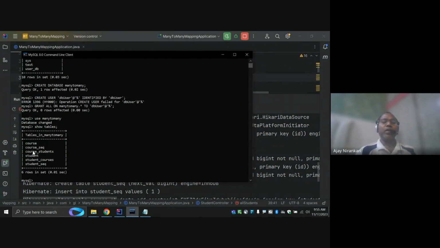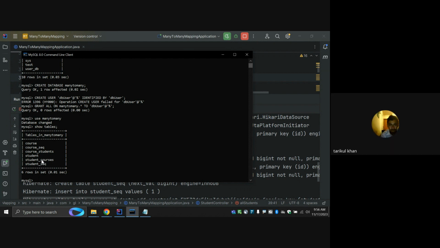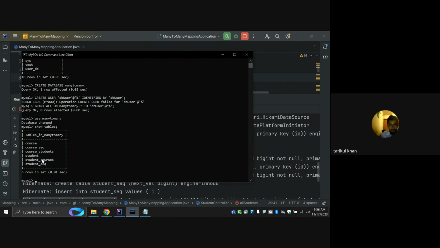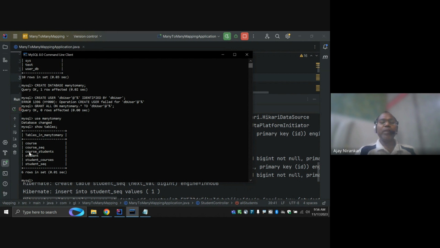Oh, they created the course_student and student_course tables as well, right? So why were two tables created? Something strange, right? Because one mapping table is sufficient. Sometimes when you are not giving any table name, by default Spring internally creates lots of tables for us.